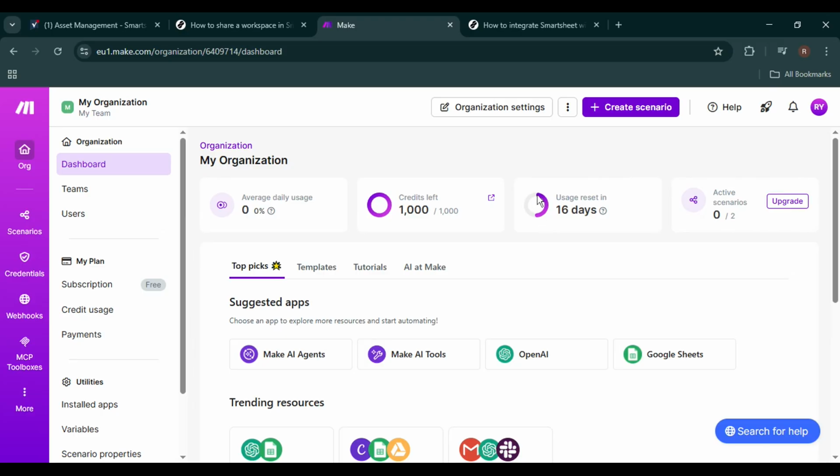First, open your browser and go to Make.com. Once you're inside your Make dashboard, click on Create a New Scenario. This is where we'll build the automation between Smartsheet and SharePoint. A scenario in Make is basically your automated workflow, and it connects different apps together.